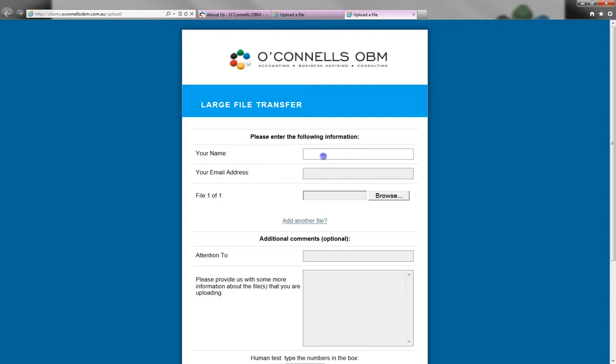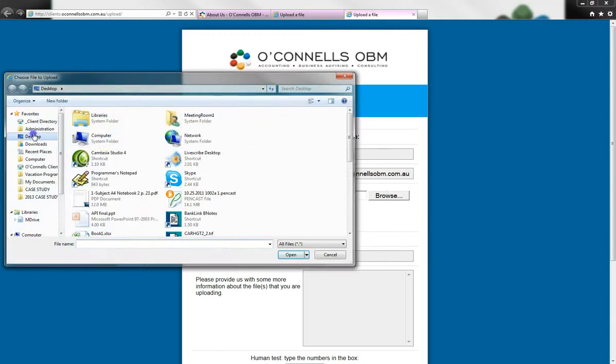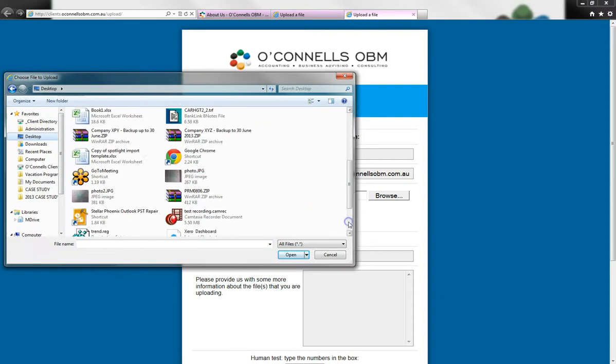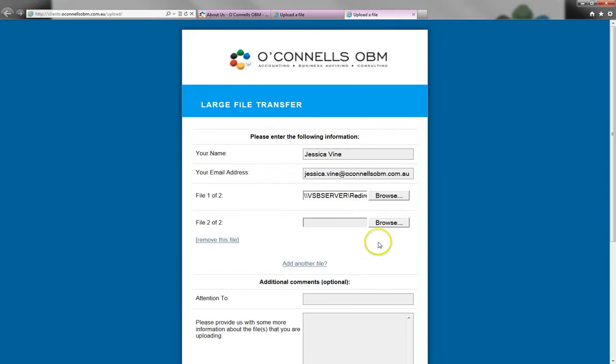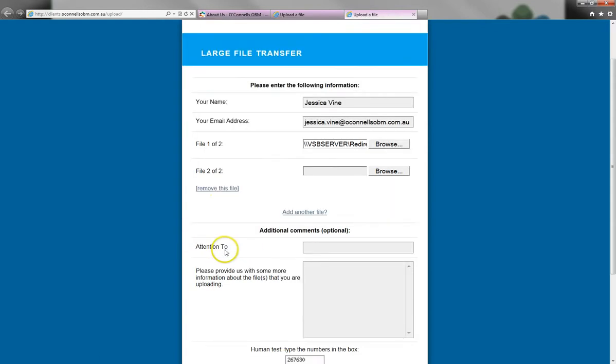Here, you just need to provide your name and email address. Click Browse to upload the file that you backed up. You can add a second file if required, and if you upload the wrong file, just click Remove this file to delete the attachment. You can attention it to a specific personnel in our office, and you can provide some details to let us know what it is.